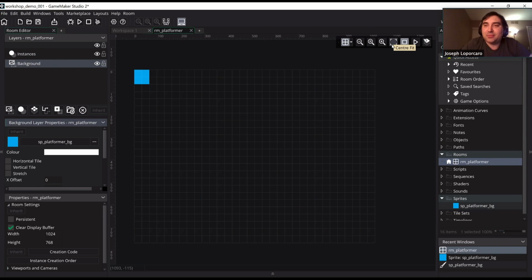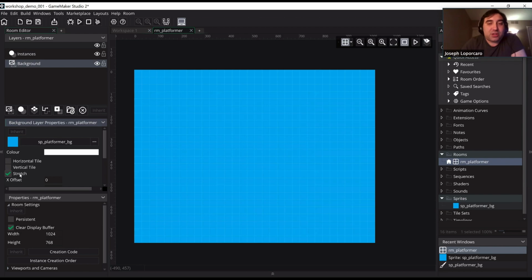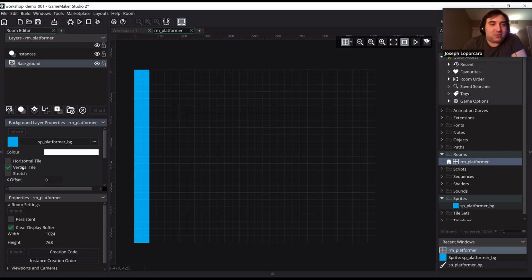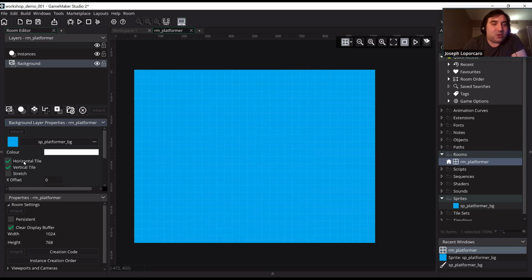Okay. All right, I'm moving on. So at the moment, we have a blue box, but it doesn't really make for a very good background. In that same window where we selected the image, we've got a couple of options. One of them is to stretch the image, so we can stretch it across the whole background, or we can have it tile vertically or tile horizontally. If you check both of those tile techniques, then it will paint it across the whole room.